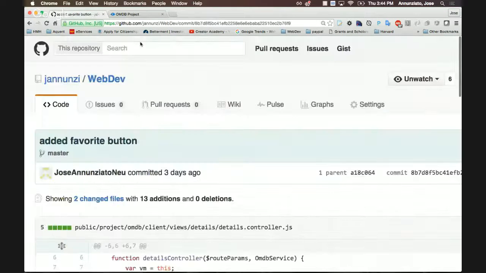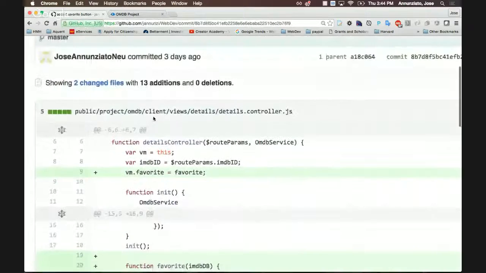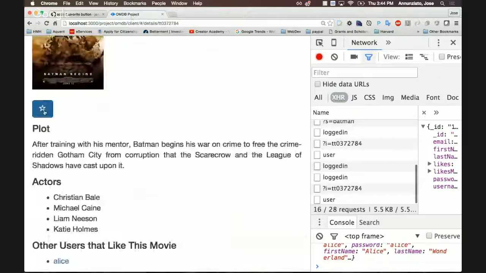Okay, so now I want to favorite the movie. I want to say this particular person likes this movie. So let's do that. So we're going to implement this button right here. So in the controller, we're going to add an event handler so that when you click on this, we want to pass. Yes.